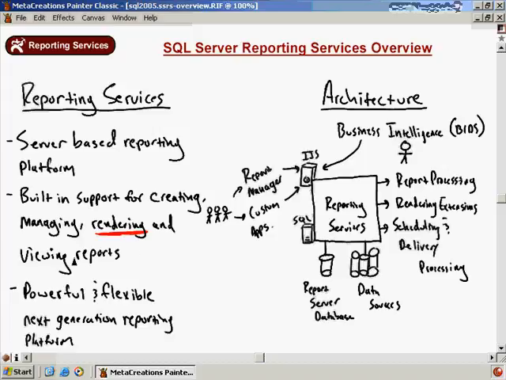Also, there's many ways to view and access these reports, which I'll talk about here in the architecture. And where Reporting Services really shines is this one right here: it's a powerful and flexible next-generation reporting platform. And really what that means is it's a wide-open platform. We can write our own rendering extensions if we need to. We can write what are called our own data processing extensions. And it's just a wide-open platform that integrates very well with the .NET framework. And you can see that's an ongoing theme amongst all of these latest and greatest Microsoft technologies, is they're making them wide open.